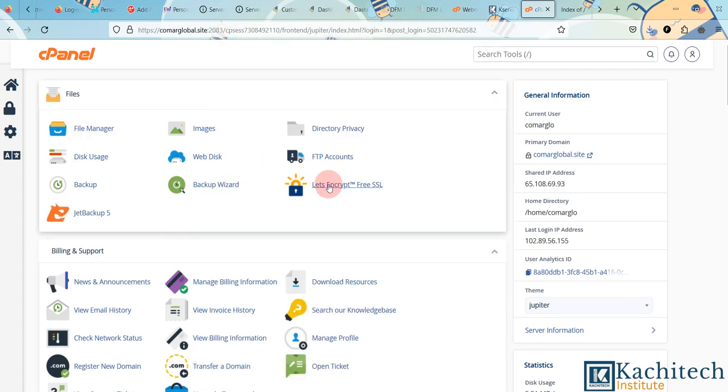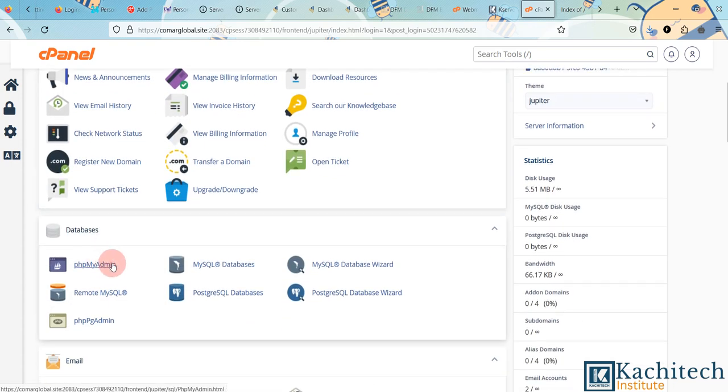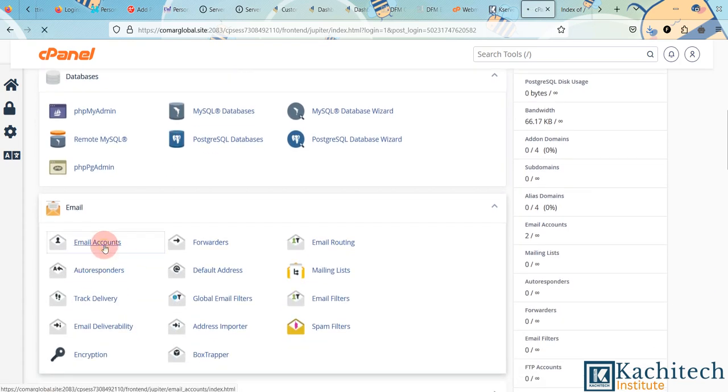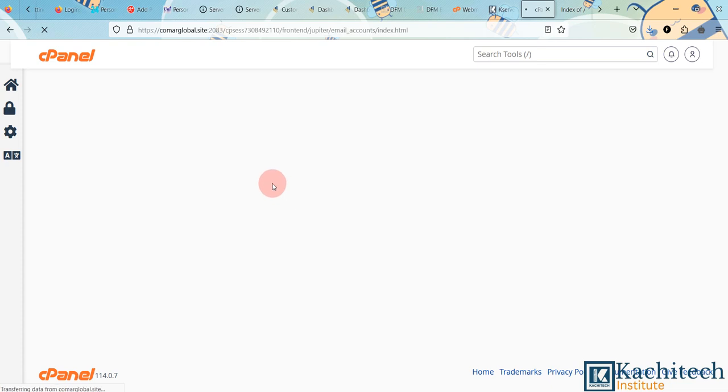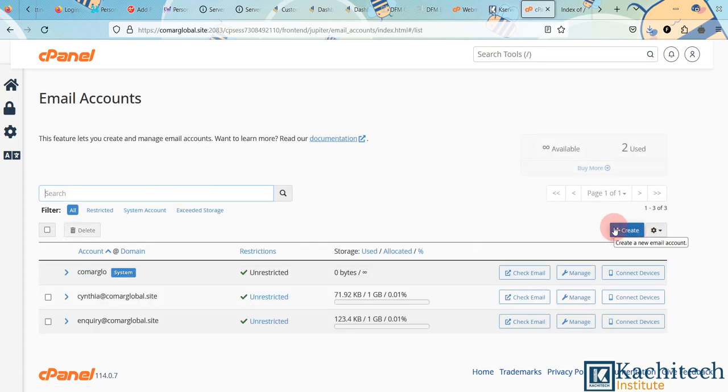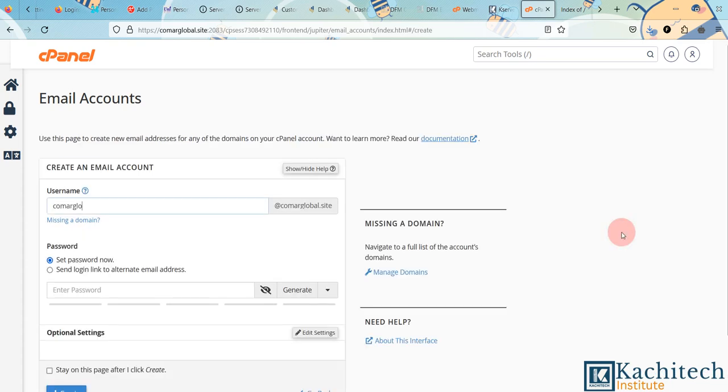So once you're in this cPanel, the things you need to first of all note: one, email address. To create your email address, you click on this email account here now. Then you click on create. If you look at here, you click on create.